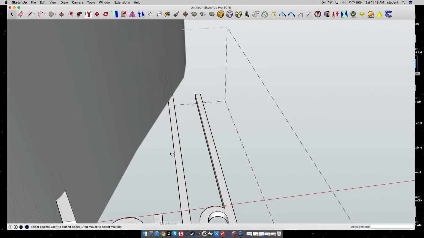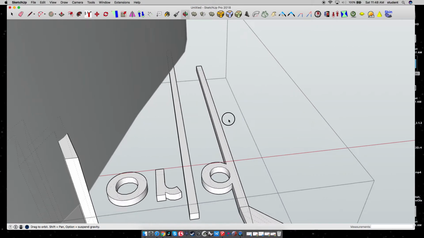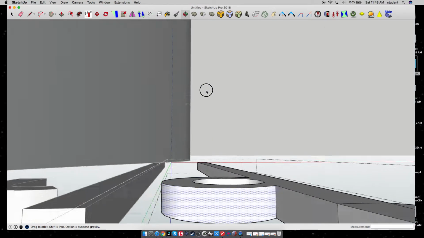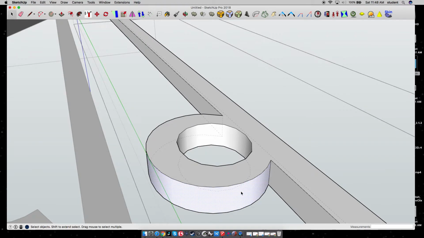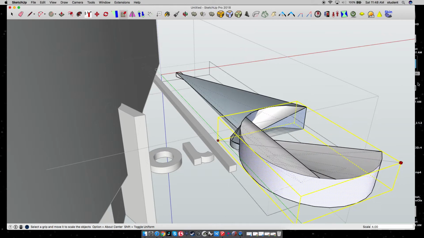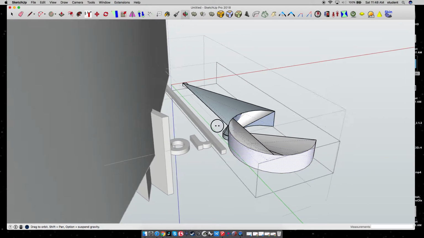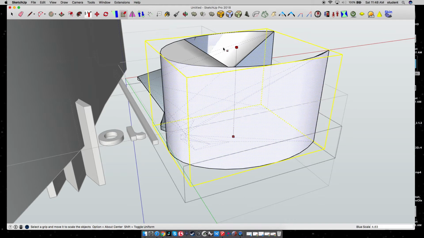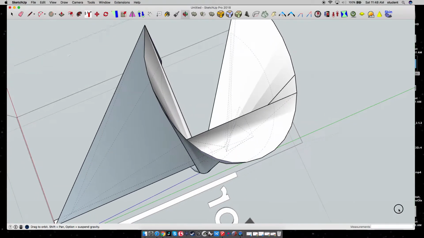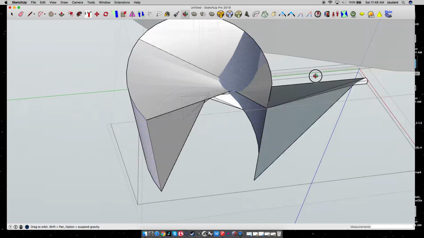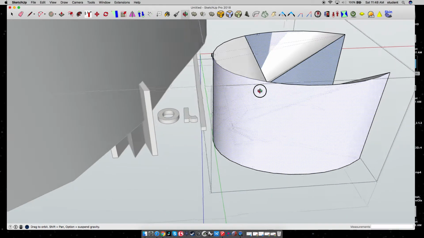Okay, so I'm going to mess this up intentionally. I'm going to select this curved surface on here. What's going to happen is I'm going to make this not fun for 3D printing. So I'm just going to expand it. And what happens when I expand something this way is that all the edges that are attached to it get pulled along with it. So this is really not 3D printing friendly.